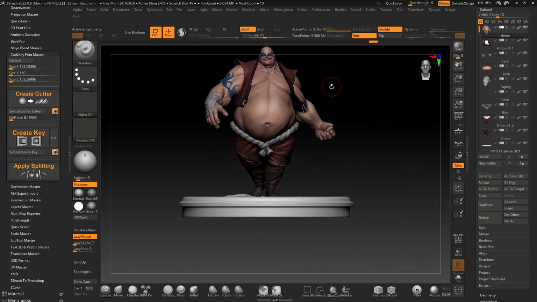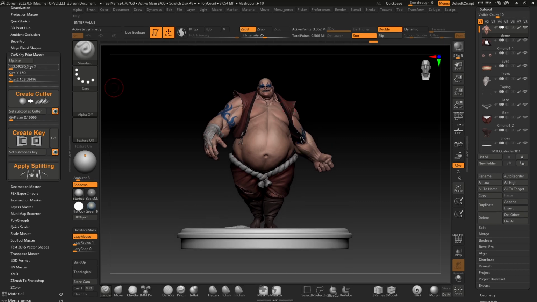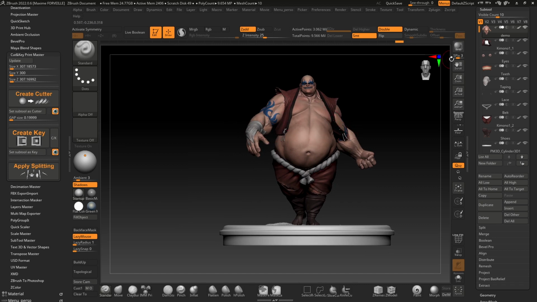So okay, now I want to split my model. Let's say actually it's 300. My 3D printer can print only 150 on the y-axis, so I need to split it. There are multiple ways to split it. Actually there are two buttons but three ways. So Create Cutter and Set Subtool as Cutter are two different ways.